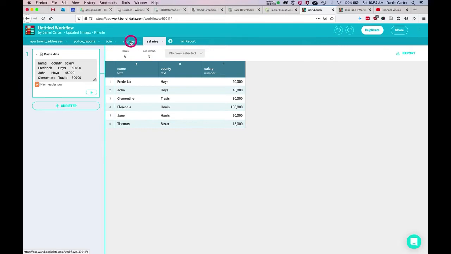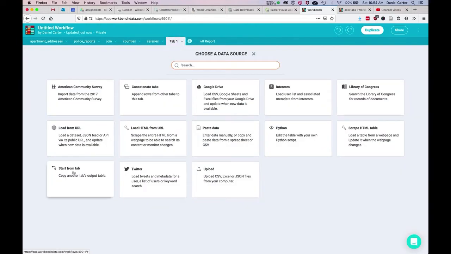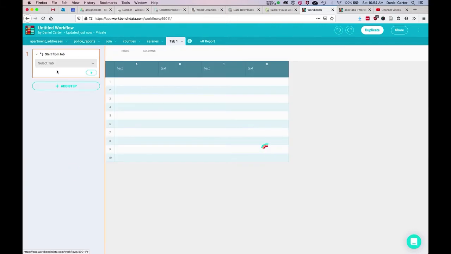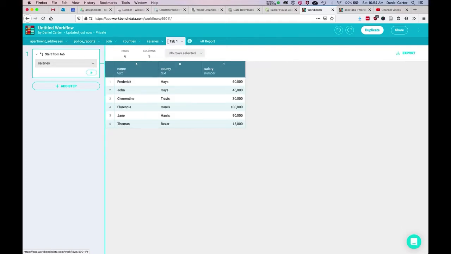All right, so let's go ahead and do a join. I like to keep my data in their own tabs and then have another tab where I'm going to do something like a join. So I'm going to add a tab here. I'm going to start from a tab, so I'm going to start from my salaries tab. And that's going to load the data in here. All right. And I'm going to call this my salary join. All right. So I start here.